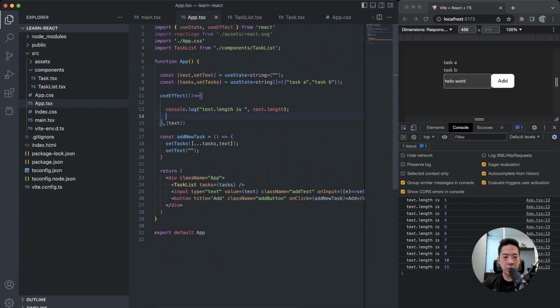So useEffect over here is a very useful tool for you to make something happen whenever anything in this dependency array changes. So do always remember that.